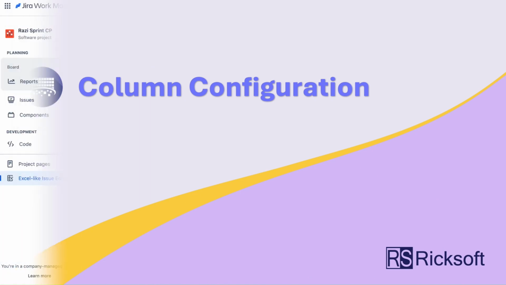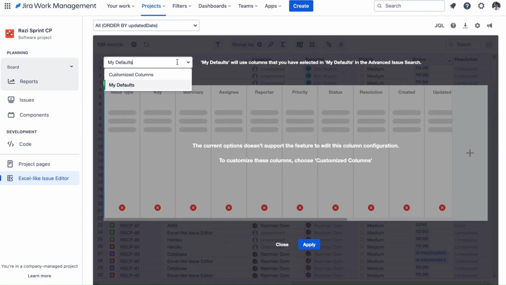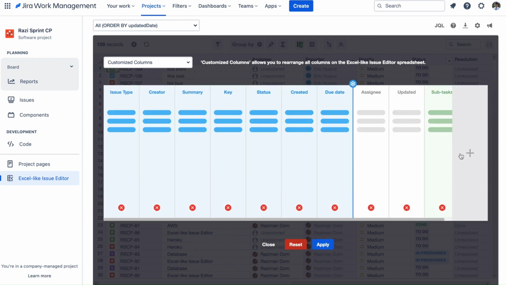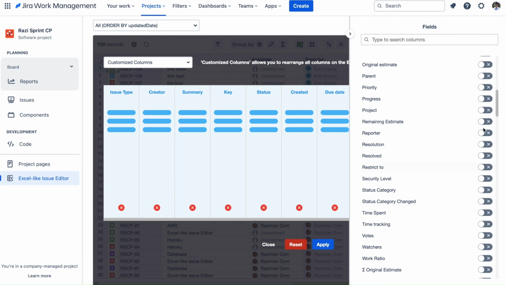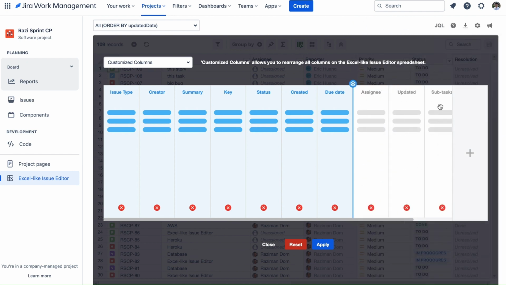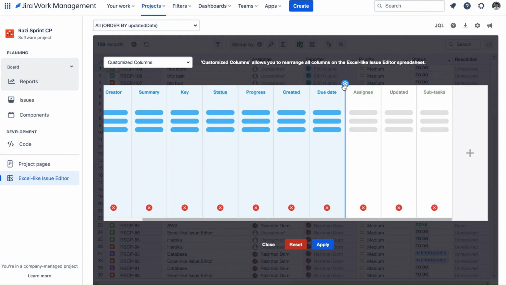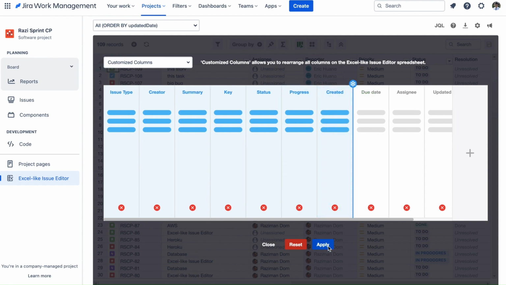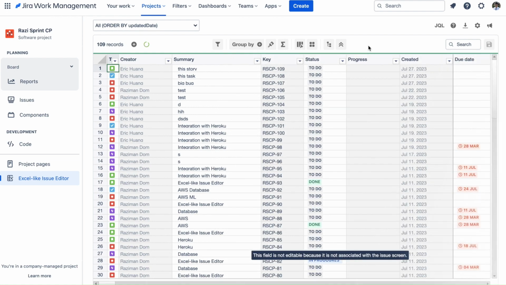Column Configuration. Our intuitive column configuration empowers you to effortlessly rearrange and freeze all your columns on the spreadsheet. Use the search field to find the fields you want to add or remove by clicking the toggle button. Once you added new fields, you can rearrange all columns by simply dragging and dropping them to the desired position. Then, click the Apply button to implement the latest changes to your spreadsheet.